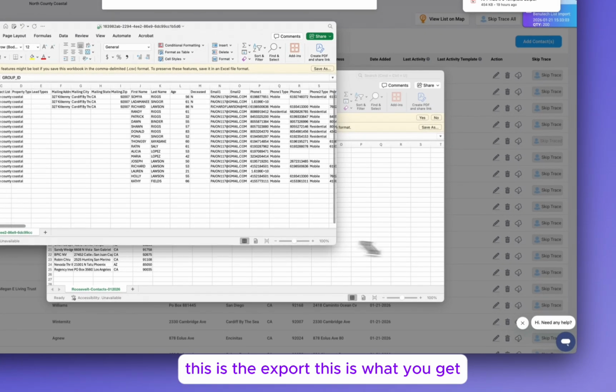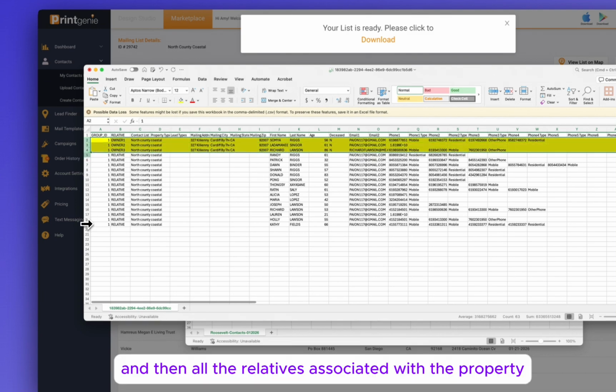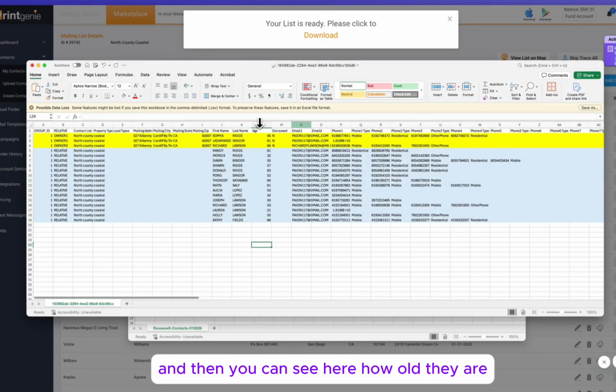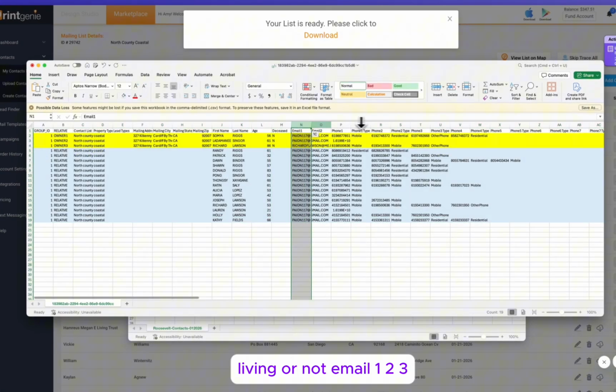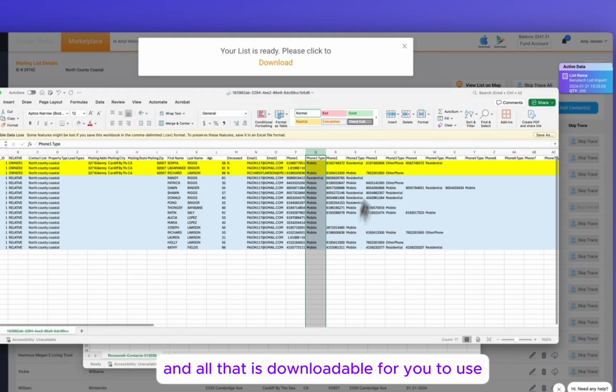This is the export. This is what you get. These are all the owners, owner 1 through 3, and then all the relatives associated with the property. Then you can see here how old they are, living or not, email 1, 2, 3, phone, etc. for all those people. And all that is downloadable for you to use.